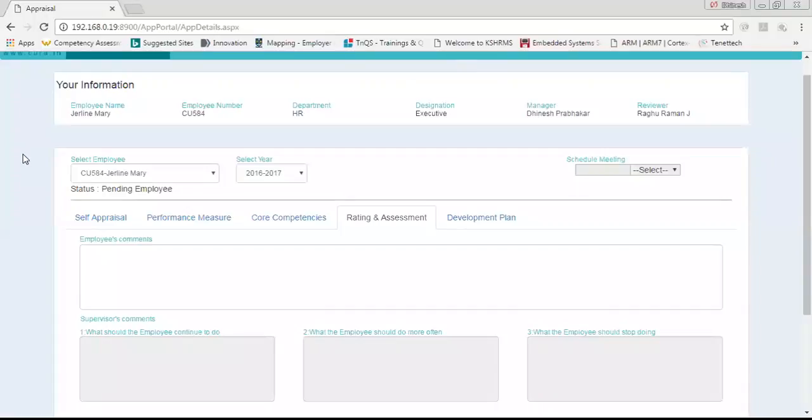You will receive a mail notification acknowledging the submission of your self-appraisal. What next? Check your inbox. You will receive a mail notification with a schedule for your manager review discussion.